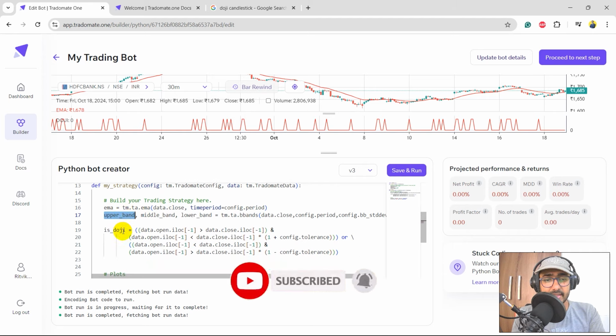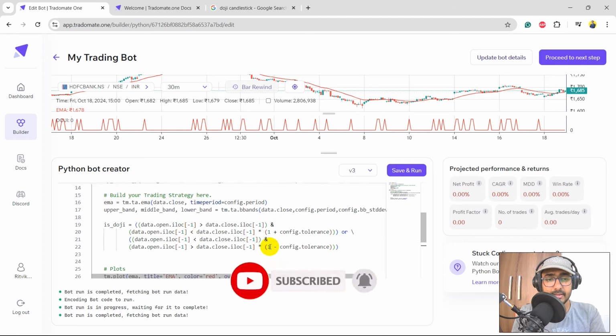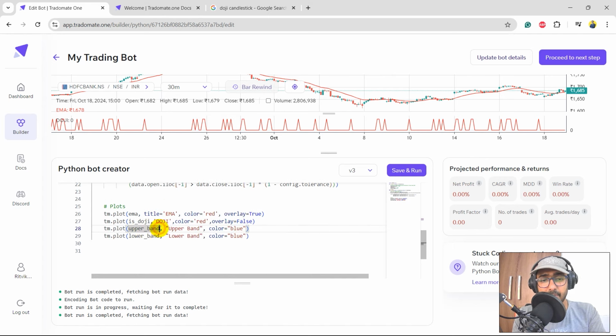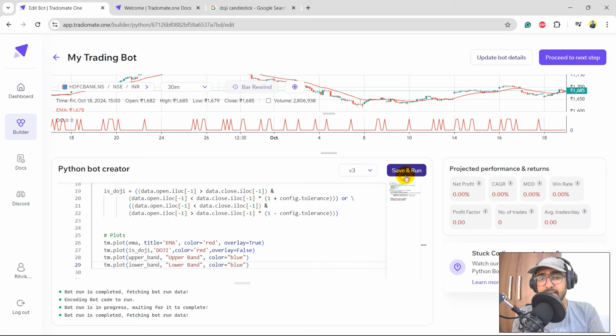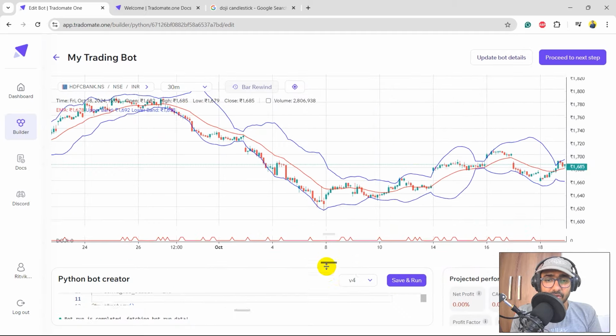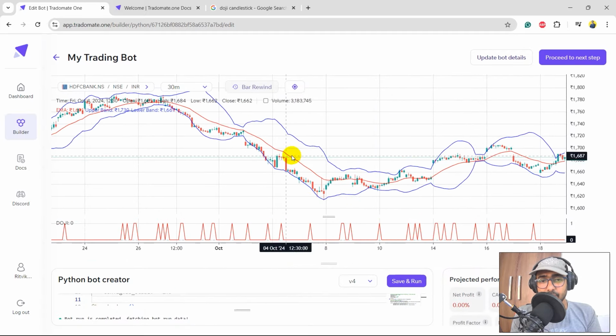Let's do one thing. I will plot these as well, the upper band, middle band, and lower band, or actually just upper and lower band only. Cool. tm.plot upper band, and then the title is upper band. Let's do blue color this time for upper and lower band. I'll run it again. Let's see how it looks on the graph. The overlay is equal to true by default, so I don't need to write it. Perfect. So on the graph, you can see the EMA crossover is here, upper band, lower band, and the doji candles.